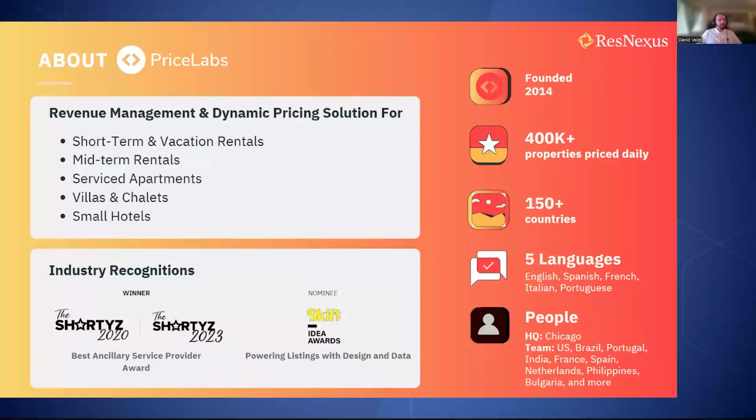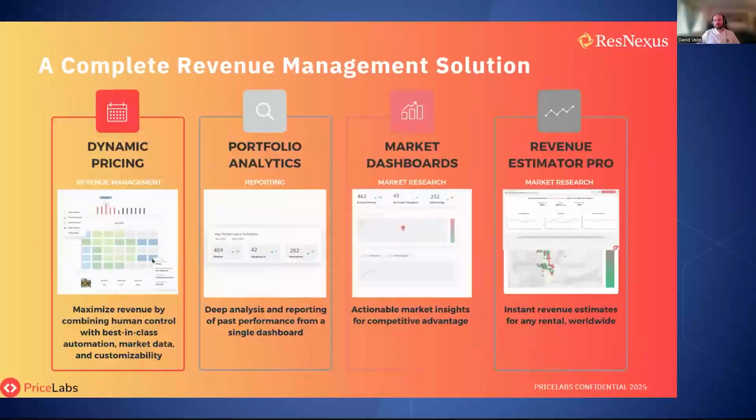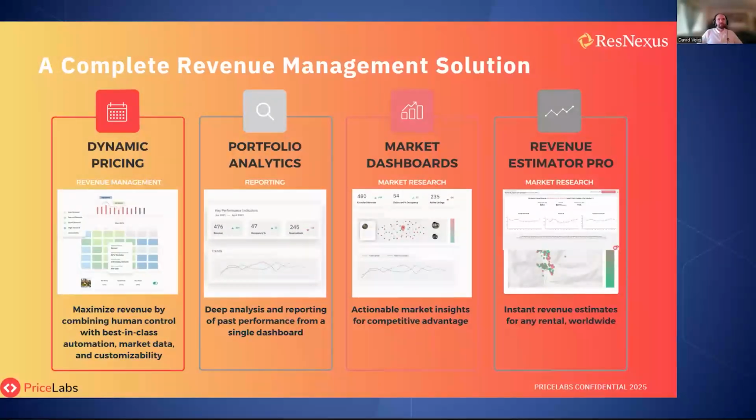So kind of fun. But yeah, we work with short-term rentals, vacation rentals, mid-term rentals, serviced apartments, camping, glamping, boutique hotels, all the works, because our algorithm is very customizable, which hopefully I'll be able to demonstrate here real soon. We do try to be a complete revenue management solution.